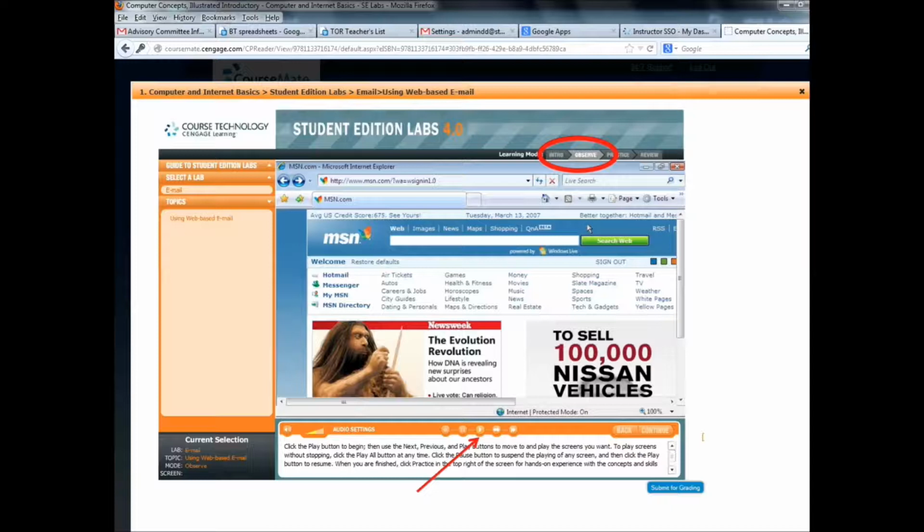You want to play it down at the bottom where that red arrow is pointing is how you're going to play this observation, I guess, that they're going to walk you through.